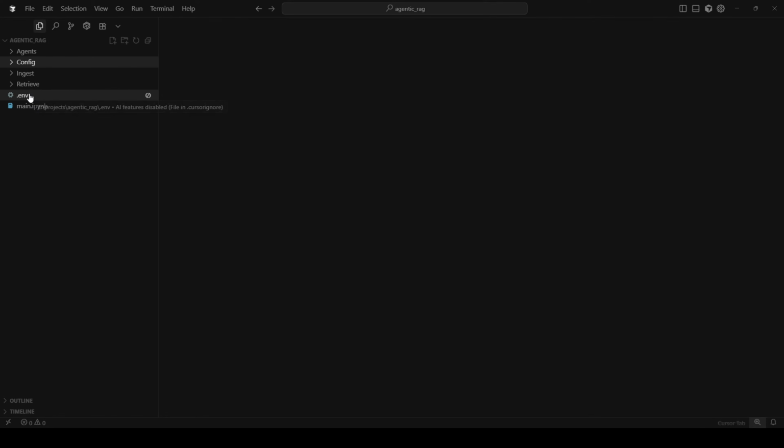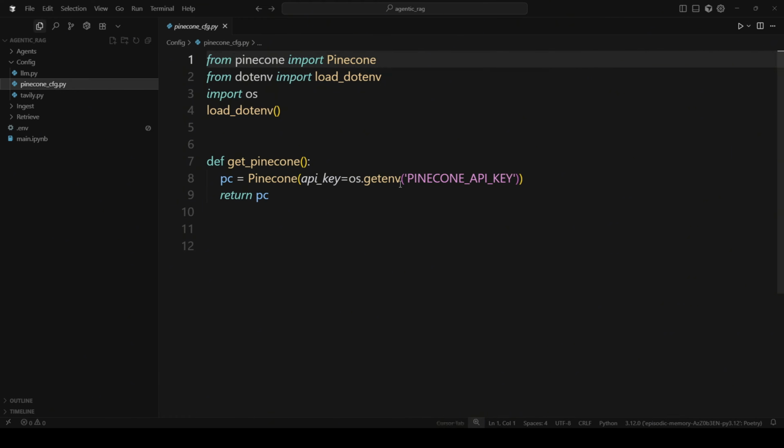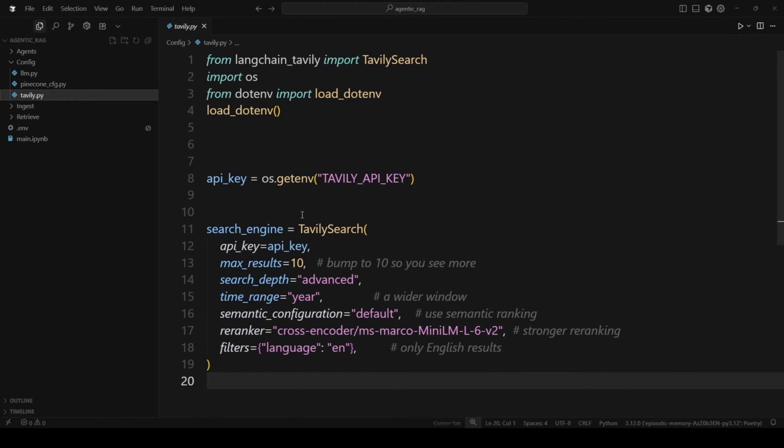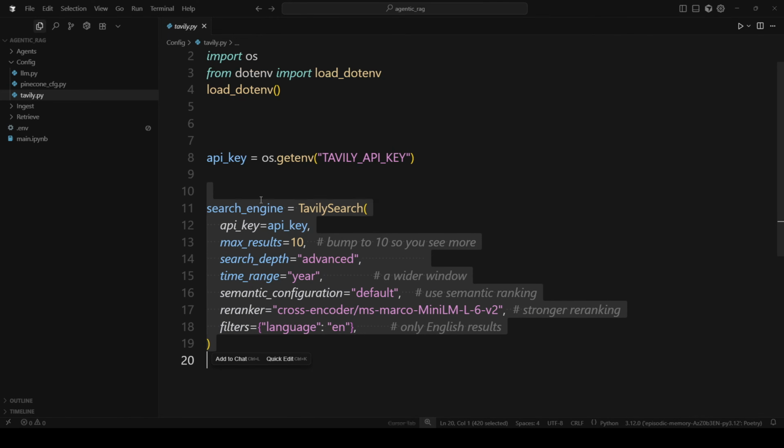The first thing is to set the environment variables for Tavily, Pinecone, and OpenAI. Then we set the configuration for all of them. We need the embedding model, which is text-embedding-3-small, and also GPT-4o mini from OpenAI. For Pinecone, this is the configuration to get the API key and pass it to the Pinecone function. Also, we need to use the Tavily API key and define the Tavily function.